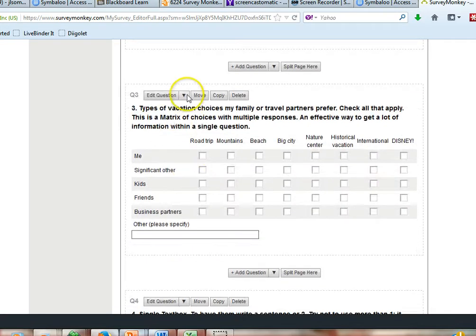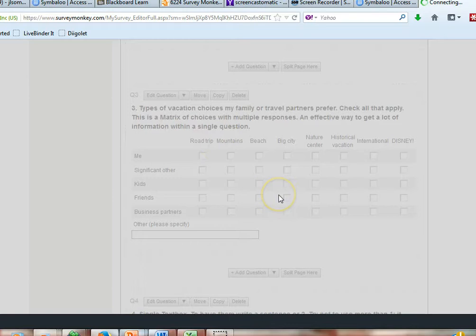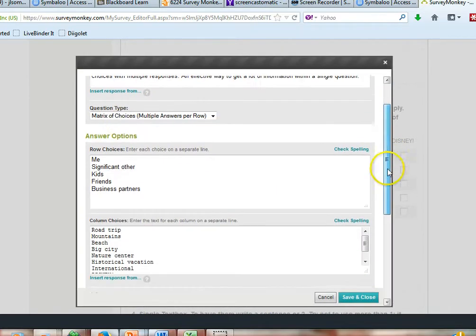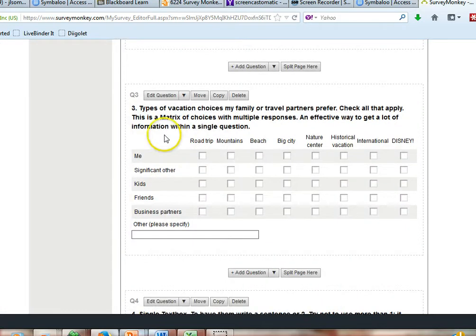Here's another type of question. Let's look at this, see what type of question this is. Under edit question, this is actually a matrix of choices. So these are the rows, and then these are the headings that go on top of the columns. And that's what you get when you choose that type of question. This is what it looks like.